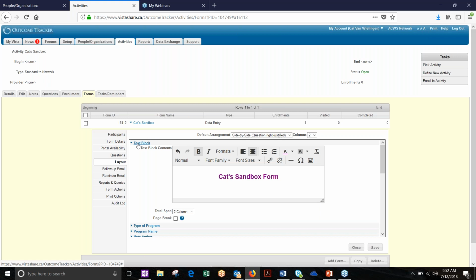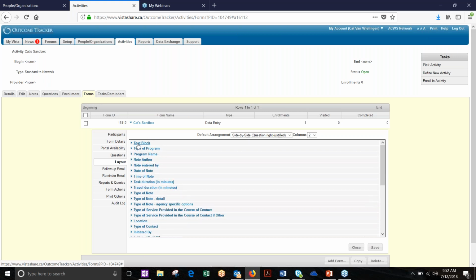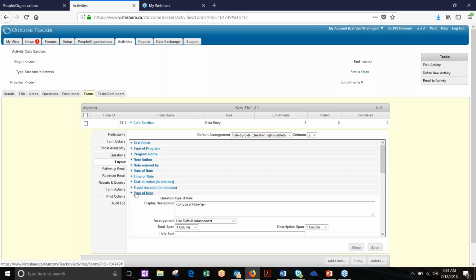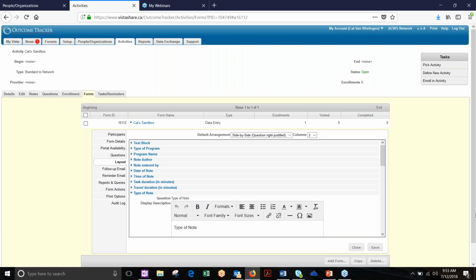So I'm going to close, if I click on text block again, I'm going to close that editing section for the text block. And now I'm going to move into some of the questions that we can play around with formatting. So I'm going to move to the type of note question a little bit further down.